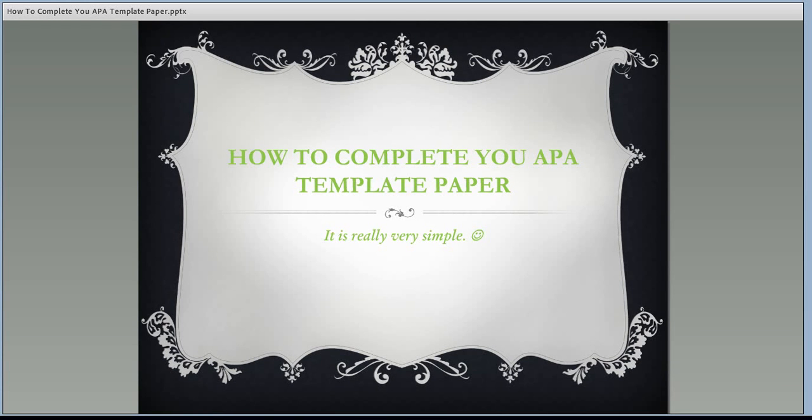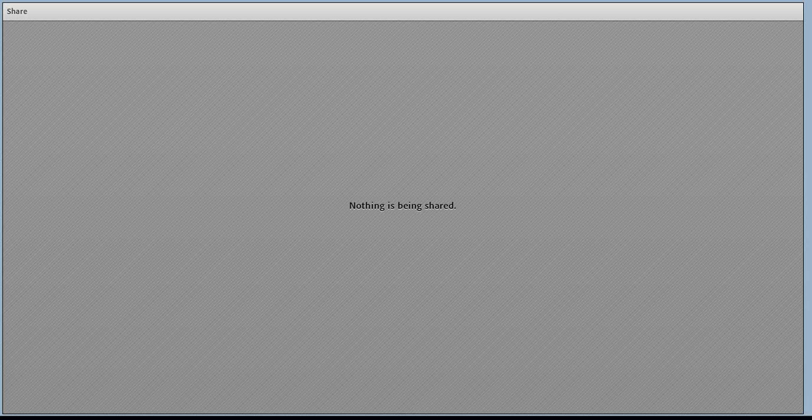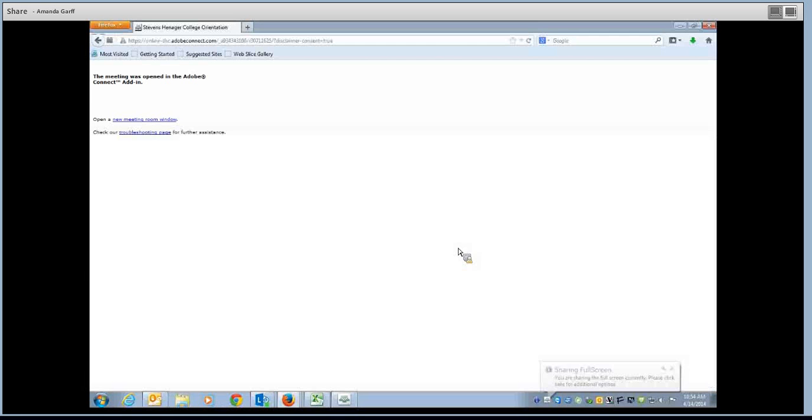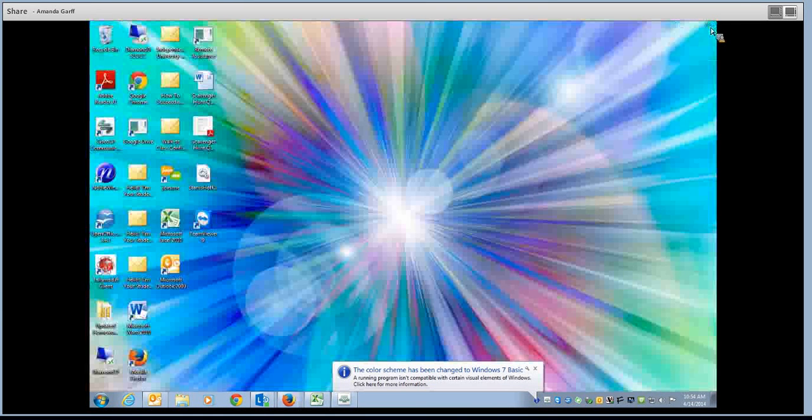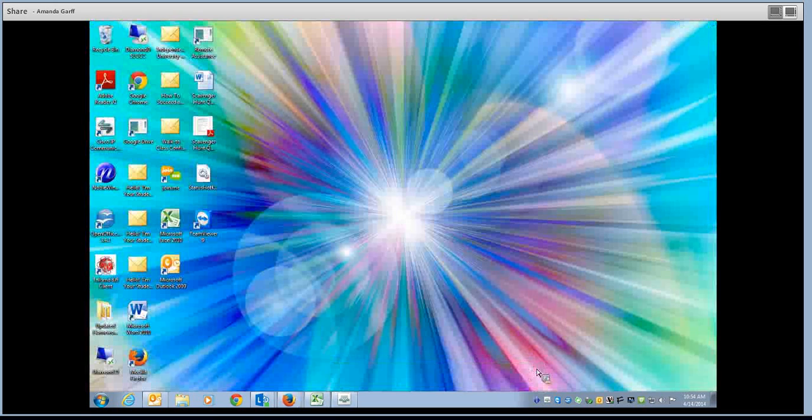So I'm going to go ahead and stop sharing the screen for just a minute, and then I'm actually going to share my screen with you so that you can see what I'm seeing. And I'm going to walk you through the different steps of completing your APA template so that it doesn't seem as scary as it does at first glance.